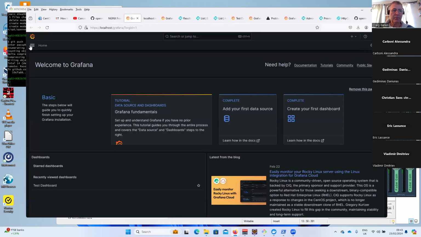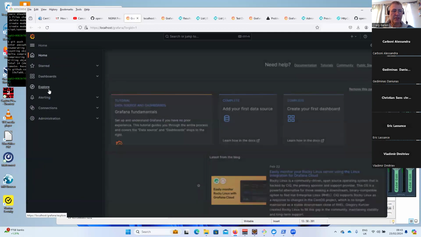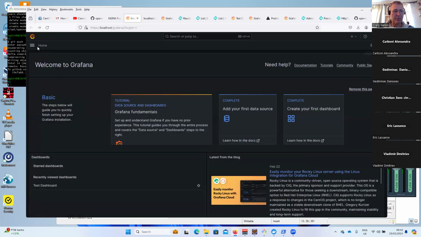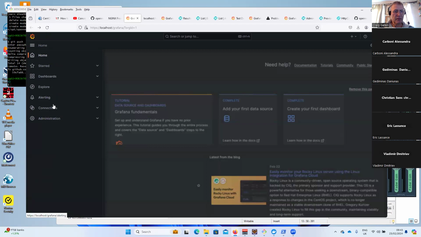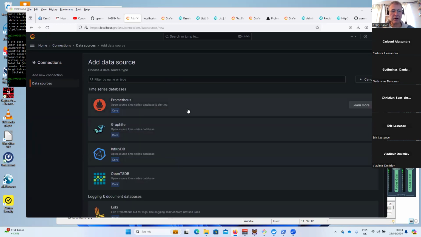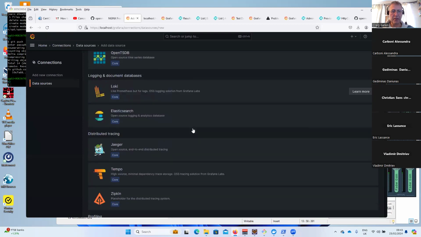So here's our Grafana. We've logged in. The first thing you would need to do is set up your administration for your plugins. Let me go to connectors and look for data sources. I've got 2 data sources here, but if I wanted to add a data source, then I would specify where I want to get that data source from.